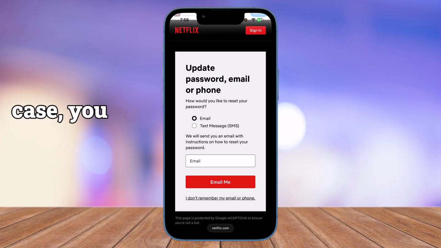Or if that is not the case, you can contact Netflix support directly. They can help identify the account and cancel if you provide payment information to verify ownership.